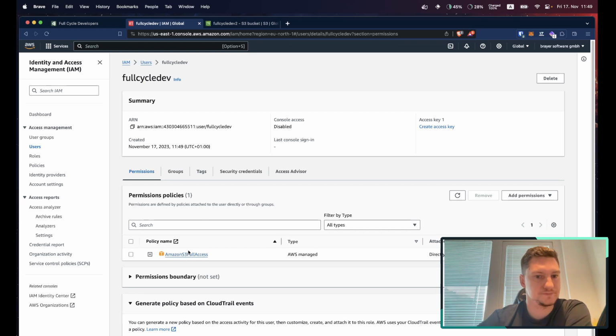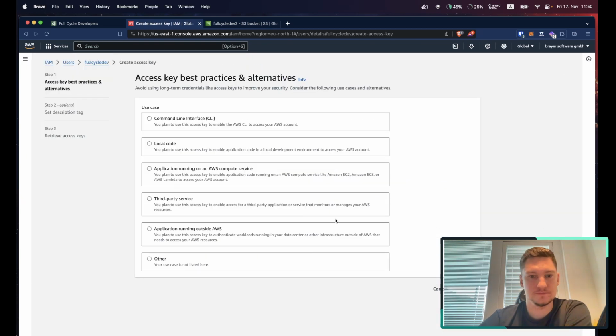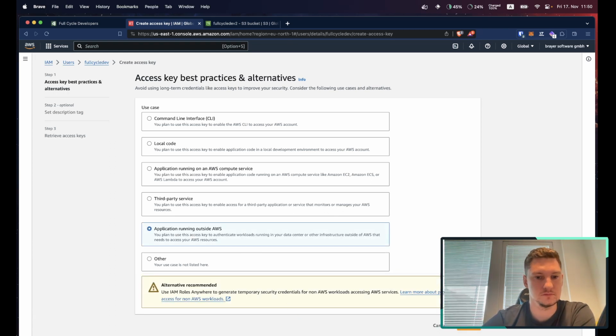We see the permissions here. We could change the permissions, or we could also click over on security credentials. Here we want to create an access key. A few options. You do whatever makes sense for you. I am going to use an application running outside AWS. Yes, there is something new that is IAM Roles Anywhere. This is some new policy that you can use for temporary credentials, but we will need them permanently. And this is why I'm going to use this.